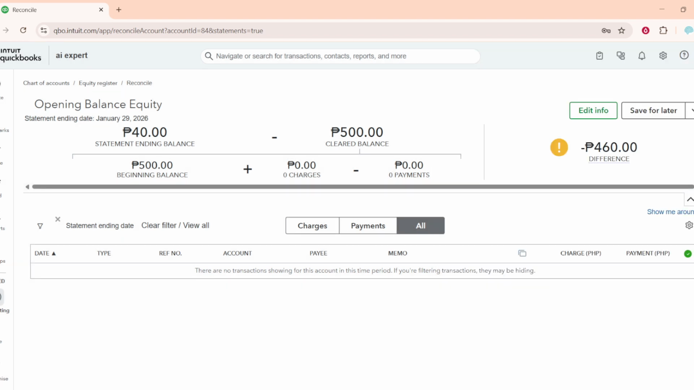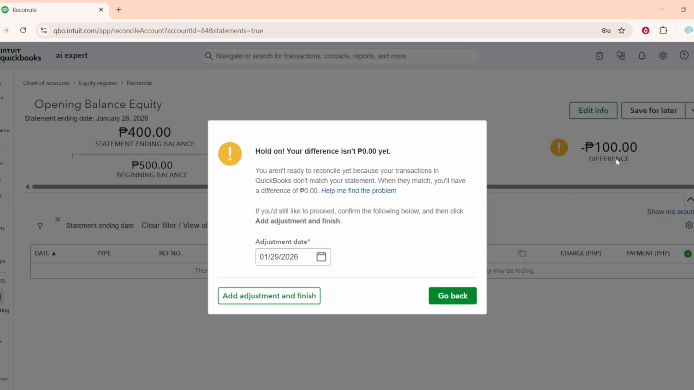When they match, you're ready to continue your reconciliation as usual, entering the ending balance and statement date and checking off the transactions that appear. That's how to fix beginning balance issues when reconciling in QuickBooks Online.